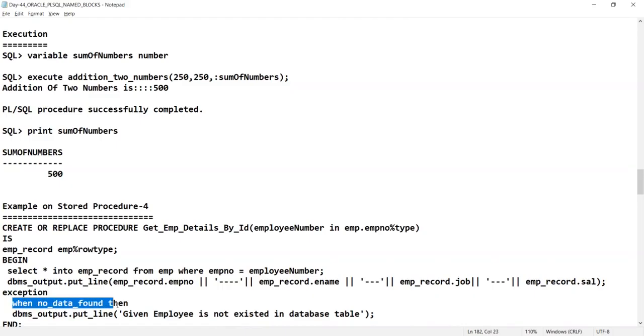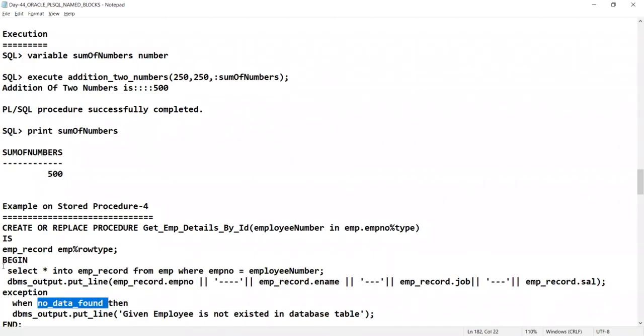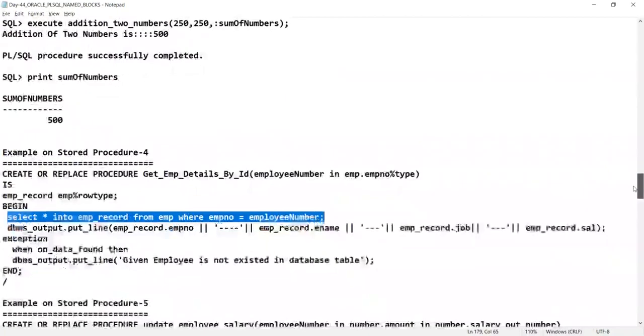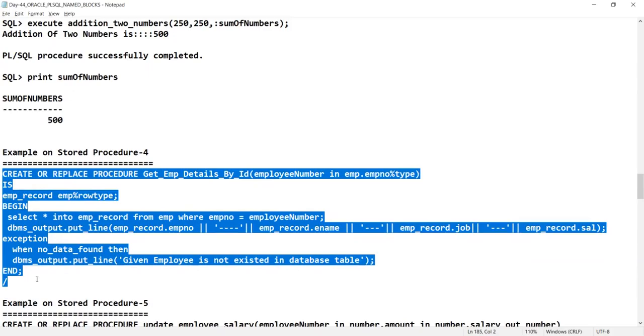So when you get the no data found exception, you need to display the message: given employee does not exist in the database table. Understand? If the select query is not returning any row or any data, Oracle internally raises the no data found error. That's what I handled as an exception. Is that clear?